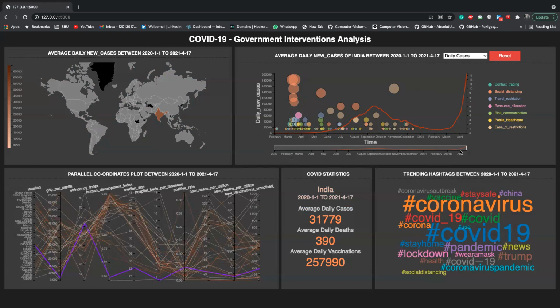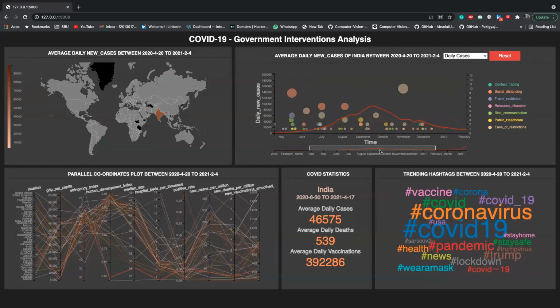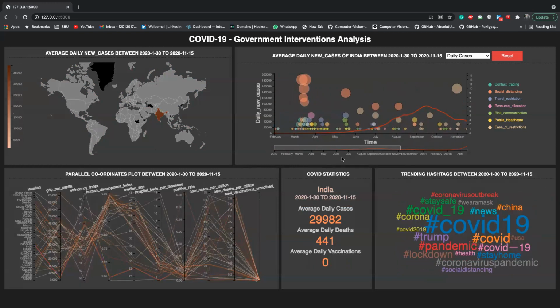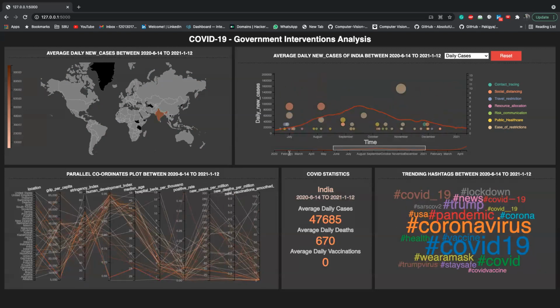And the word cloud shows the trending hashtags between a particular period of time that we filter from this line chart. If we change this time series, if we filter out the time from the line chart, all the other graphs will be updated.